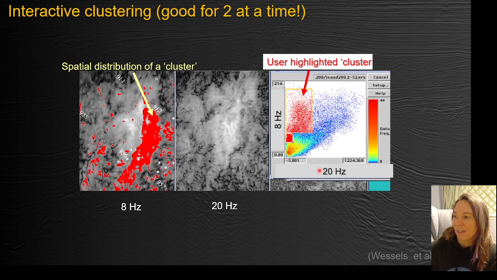If you have access to interactive clustering software, you can highlight the ones you're interested in. In this case, the user highlighted those shown in this orange box and displayed them back onto the seismic data. This is using your geologic knowledge to create your interpreter-defined cluster. In this case, it's a fairly laterally continuous region that we're seeing on the 8 Hertz data.